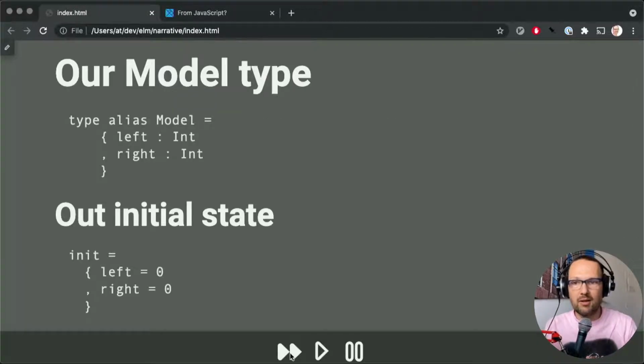Let's look at our model type first, because Elm is also a strictly typed language. We cannot just throw an arbitrary JavaScript object or key-value pairs in there. We have to define what our model state, or our application state, is. In the example we started to look at last week, and that we are going to base our Tetris application on, the example code has a model with two fields, a left and a right, and both are ints. In our initial state for the application, both these counters are initialized with 0.